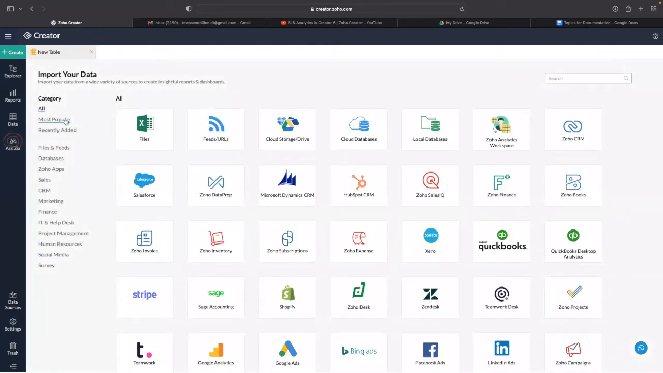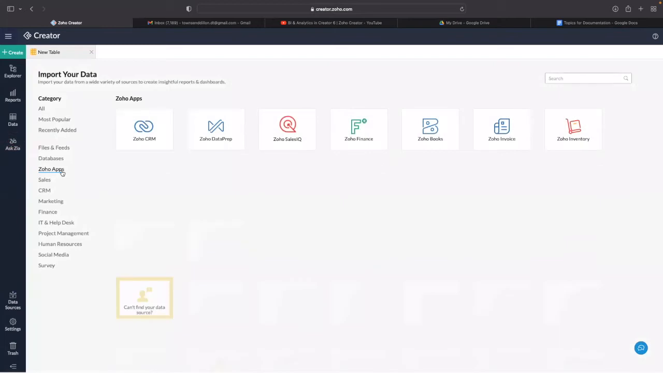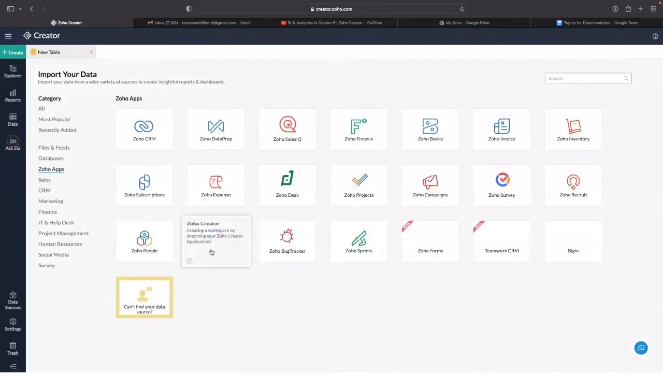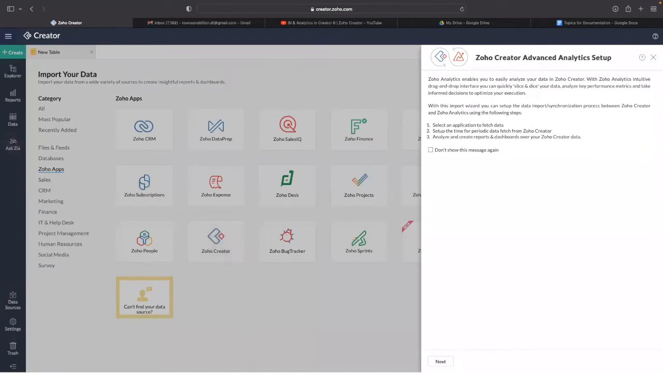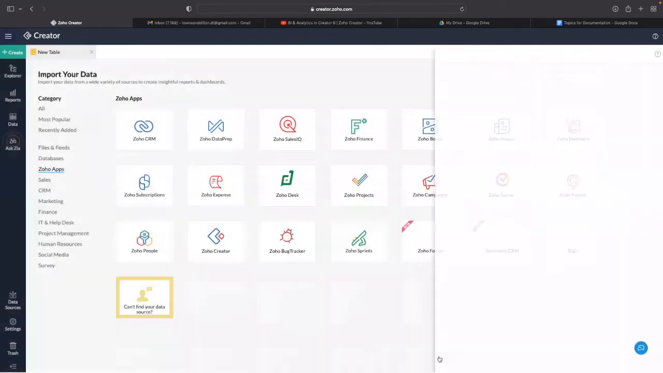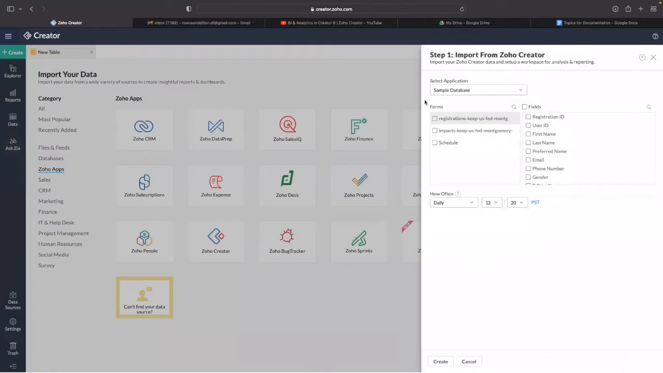The first thing we're going to do is choose Zoho applications, because we are choosing from another Zoho Creator application. So let's go ahead and click on that. Next. All right, now we choose which application. We're going to be covering the sample database, but the process for the real database is going to be the exact same. So we want all the forms and all the fields from the forms.